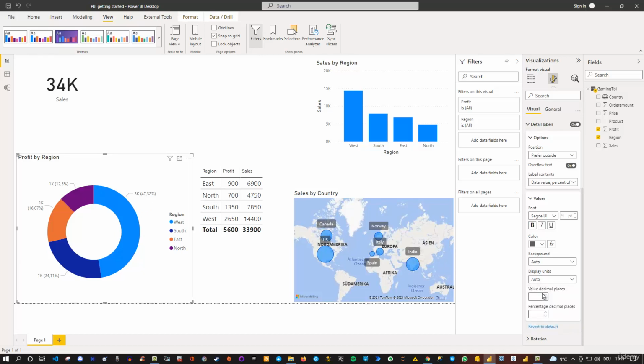And if I tick on none, then you can see that now I see the whole value, like 900, 700, and so on. Otherwise, of course, if you have larger numbers, maybe you try out millions, thousands, billions, and so on. It's up to you what you need. Background, let's turn that on. Let's just see that. Okay, the background currently is white, so there's nothing to see.